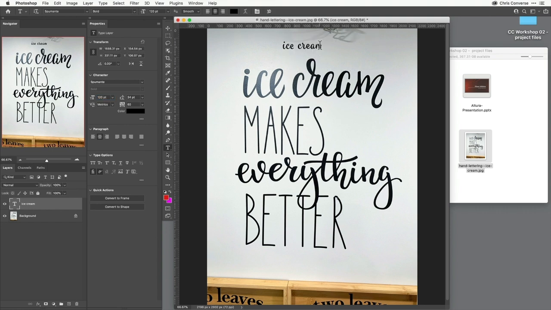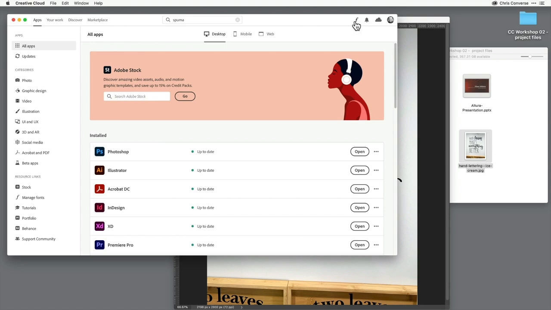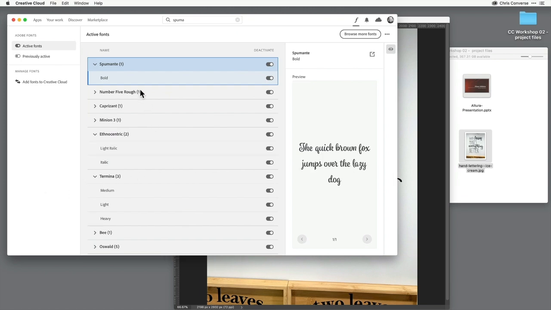And now to keep track of all of your fonts, you can come up here to the Creative Cloud app. In the upper right corner or on the left panel, you can go into Manage Fonts. And inside of here, you can see a list of all of the fonts that are activated. And I can see that the one that I just activated here is showing up at the top. So I'll close this. Let's go back to the project files.